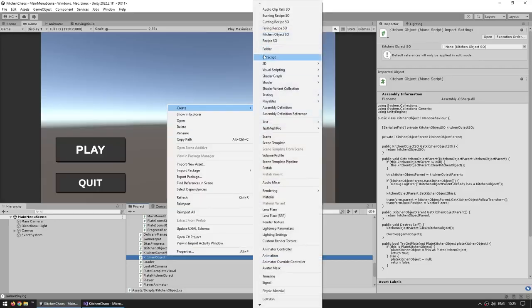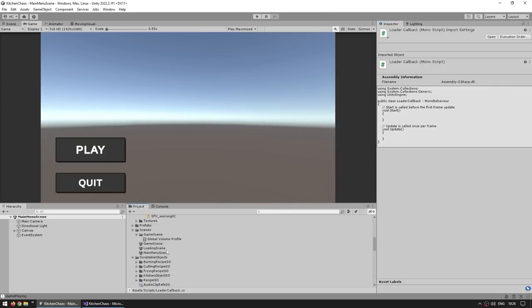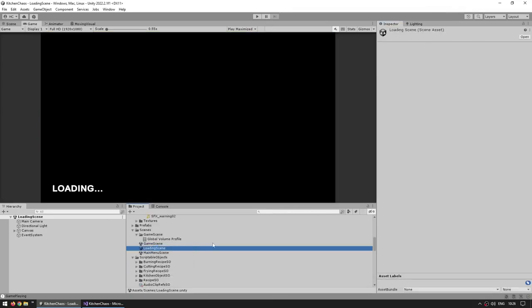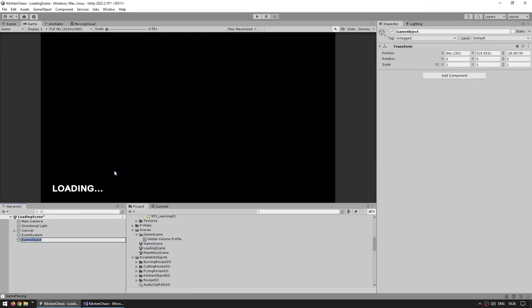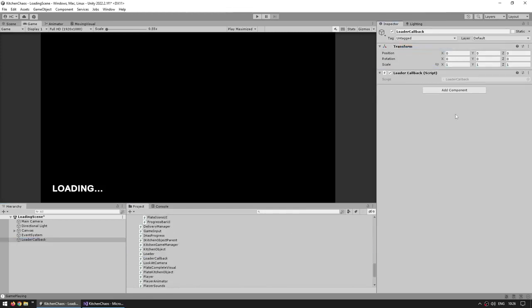Let's create a brand new C# script for the loader callback. And now let's go inside the loading scene. So this is important. Let's make this on the loading scene, not the main menu or the game scene. So over here, let's create an empty game object for the loader callback. Let's reset transform, just keep things nice and clean. And let's attach the script, so the loader callback, okay?